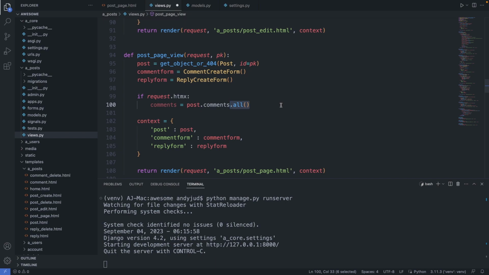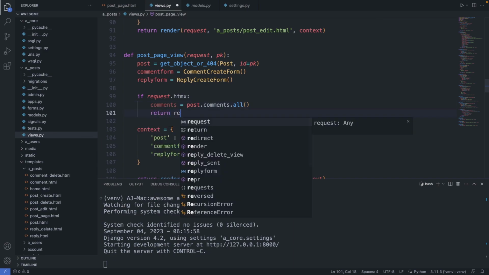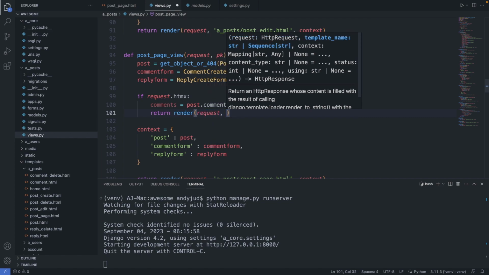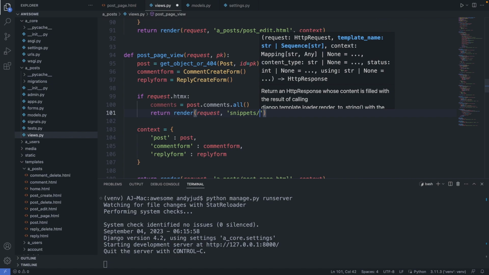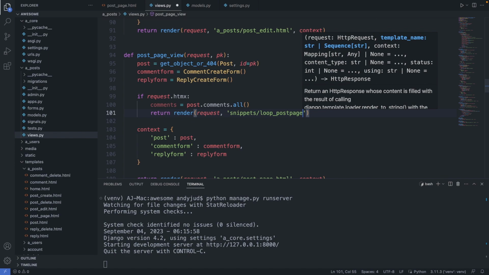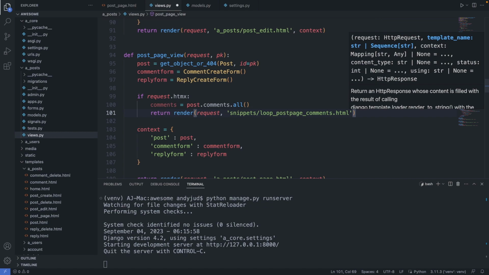All right, now we have to send back our snippet. So we say return render, then request, and then our snippet file, which we will create in a second. It will be in the snippets folder. So snippets slash, and this is going to be comments in a loop. So I will call it loop_on_the_post_page_comments.html. All right, and then we add the comments object.